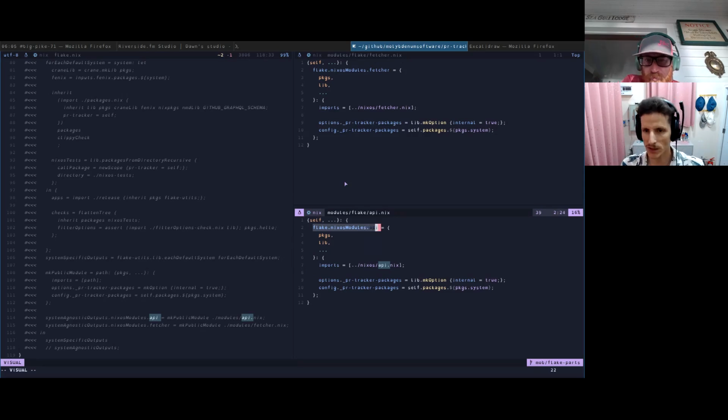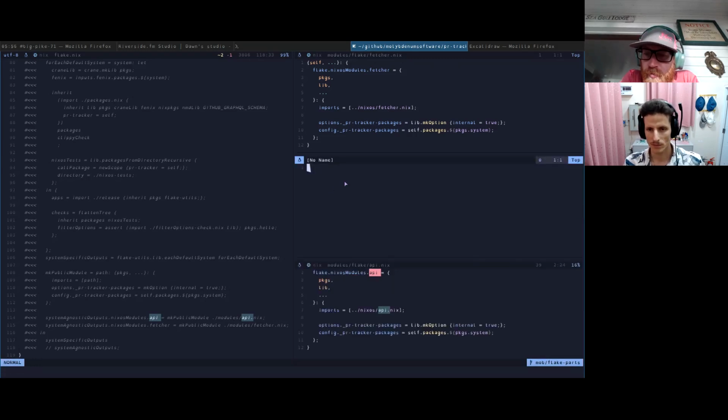But can't we in that module? Because that's what the module system does, it merges. So this becomes an option. Can't we just save it as modules flake common? I'm having a problem with the name because it's for the purpose of the API and fetcher. So it's like a NixOS common.nix. Makes sense.